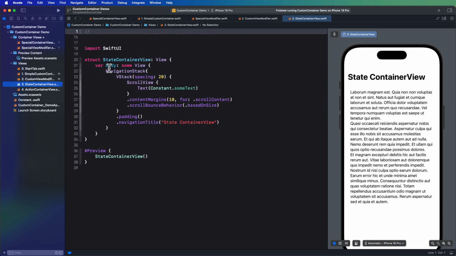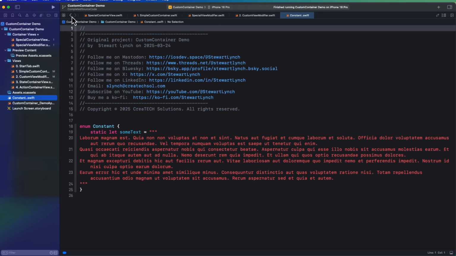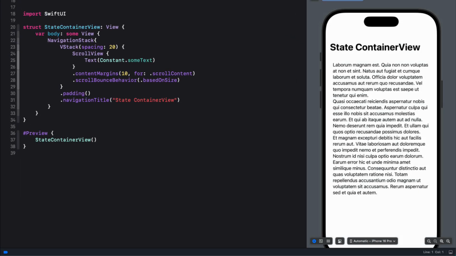So why do we need container views then if we can do the same thing with a view modifier? Well, container views can do more, and I want to show you this in these next two tabs. In the state container view that I'm displaying here, I've got a scroll view displaying some text. And that text is just some random lorem ipsum that I've created, and that's stored in my constants enum file here. And the scroll view currently doesn't scroll because I've applied the scroll bounce behavior modifier based on size, which means it'll only scroll if it needs to.